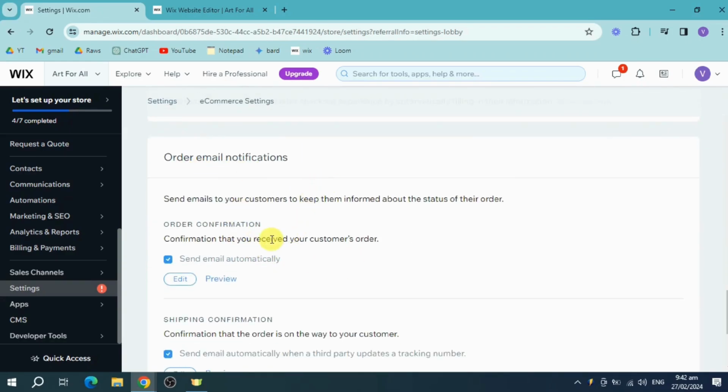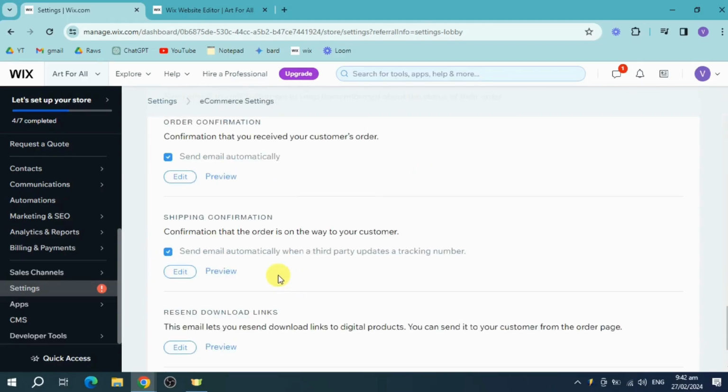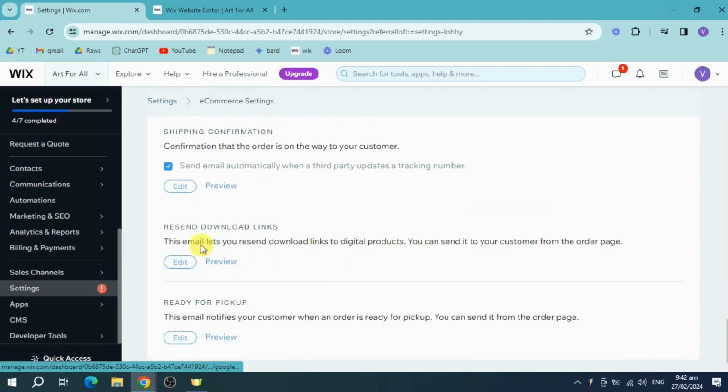So in here, once a customer has purchased from you, you will be able to send an order confirmation. So you can just click this in order to make this send automatically. So you can also put in a shipping confirmation as well as this resend download links, as well as this ready for pickup that can notify your customer when an order is ready for pickup.